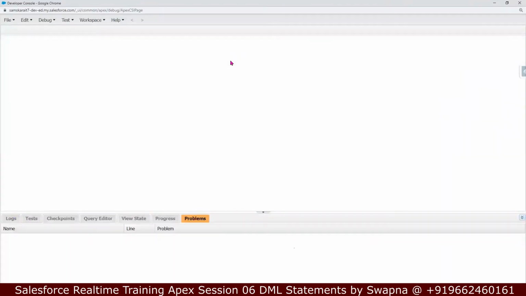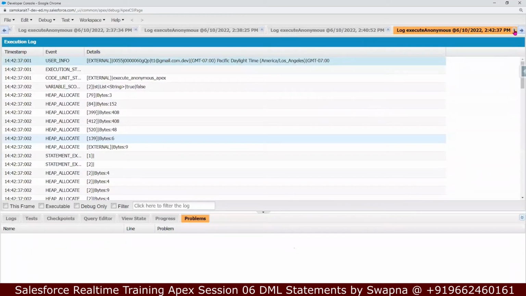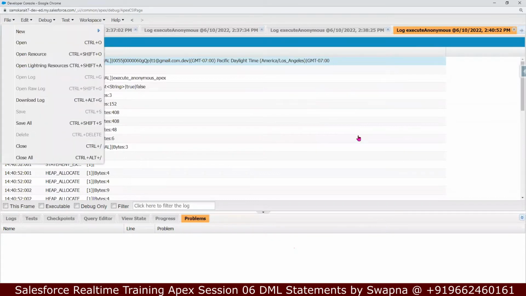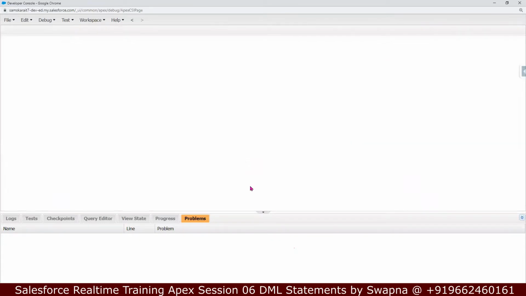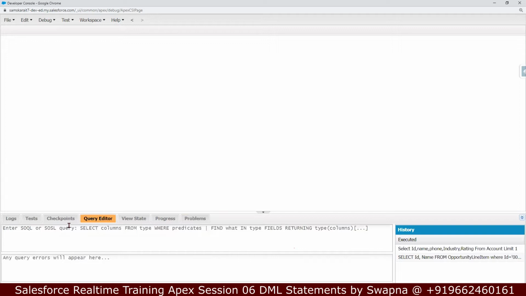Okay, so for testing the query, what is the result it is getting? What are the things that I am getting? We have here the query editor. It's the fourth tab: logs, tests, checkpoints, and query editor. Click on that query editor. The query editor is where you can write a single query and see what output you are getting.